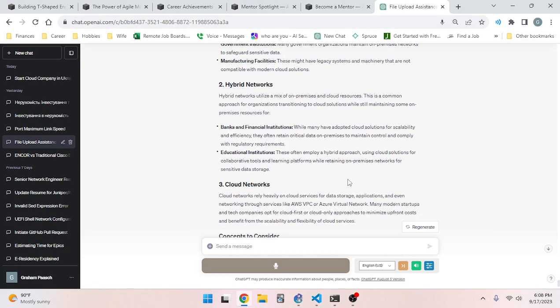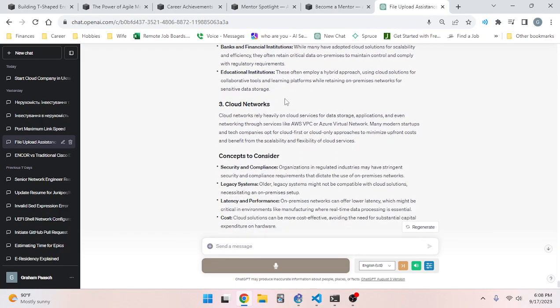2. Hybrid networks. Hybrid networks utilize a mix of on-premises and cloud resources. This is a common approach for organizations transitioning to cloud solutions while still maintaining some on-premises resources. Banks and financial institutions. While many have adopted cloud solutions for scalability and efficiency, they often retain critical data on-premises to maintain control and comply with regulatory requirements. Educational institutions. These often employ a hybrid approach, using cloud solutions for collaborative tools and learning platforms while retaining on-premises networks for sensitive data storage.